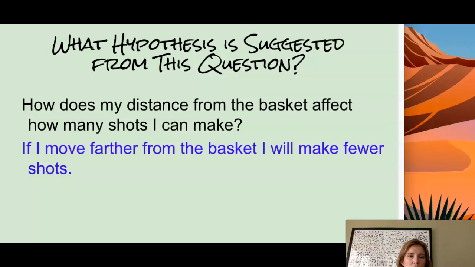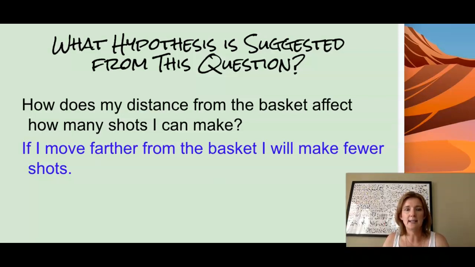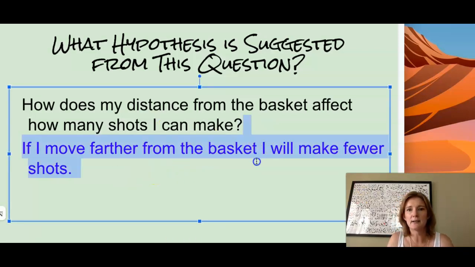All right, so let's see. Going back to our hypothesis that if I move farther from the basket, I will make fewer shots. What is the independent variable? What is the dependent variable? Take a second and identify them in your head. So basically, we've got two points. If I move farther from the basket, I will make fewer shots.